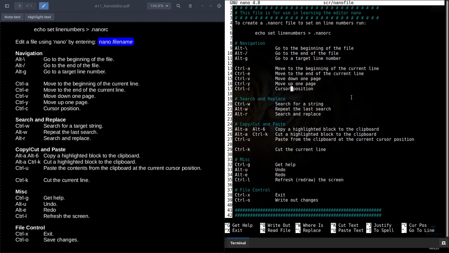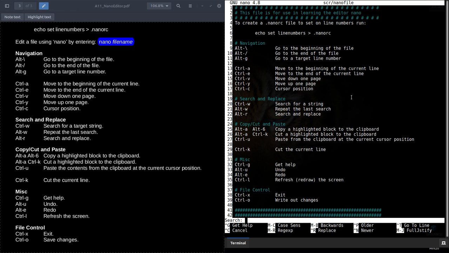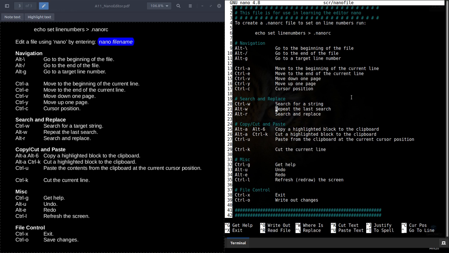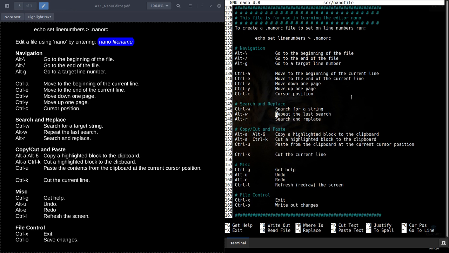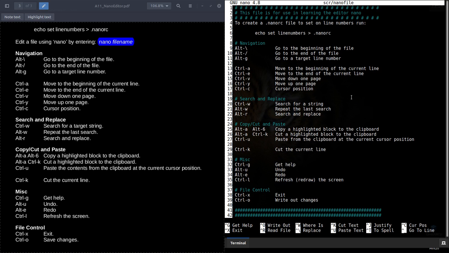But you can do search and replace. So here you can use Control and W to search for a string. So if I search for repeat, there's repeat there. And then Alt and W repeats the last search. So it goes to repeat, next repeat, next repeat. You see the line numbers changing as it searches its way through. I go back to the beginning, Alt and /.